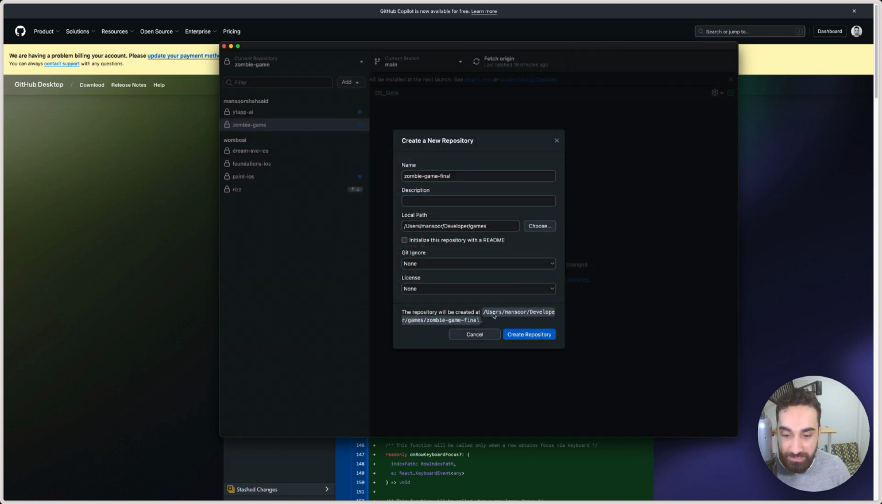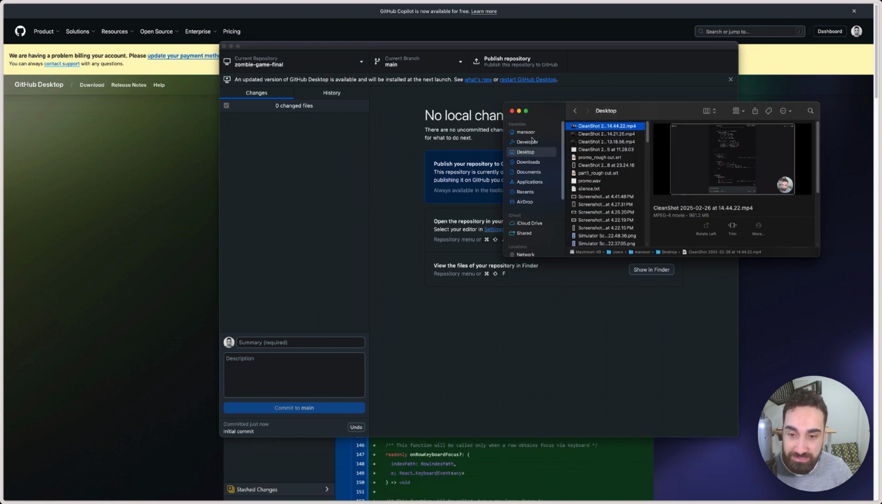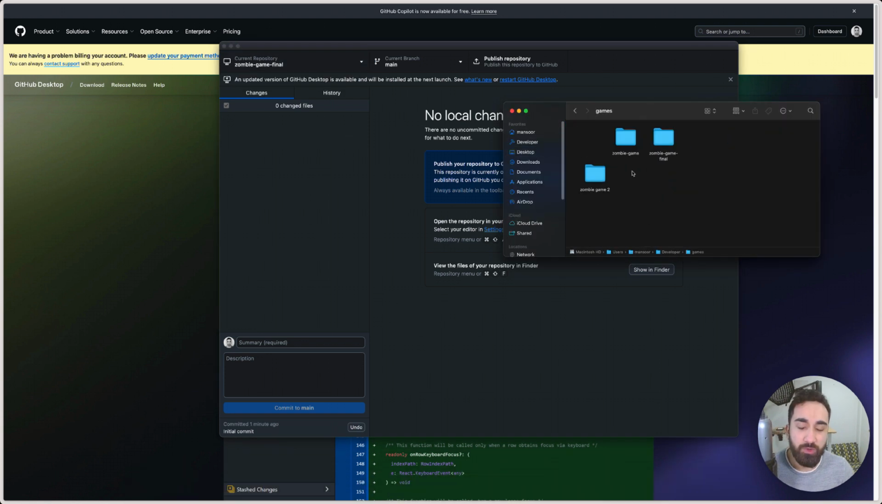So over here it's saying that this will be created inside the games folder and you will have a new folder called Zombie Game Final. And I will tell you the reason why this is creating a new folder. So if we initialize this, we create repository. So now our GitHub client is targeting the Zombie Game Final folder. So what you want to do is go inside your Finder and then find where everything is saved.